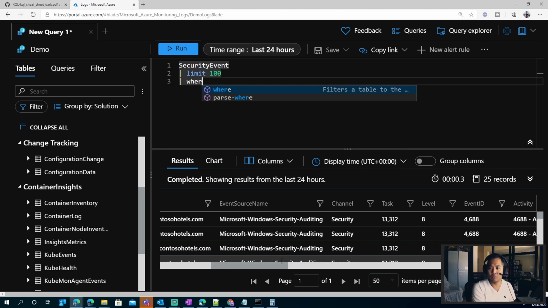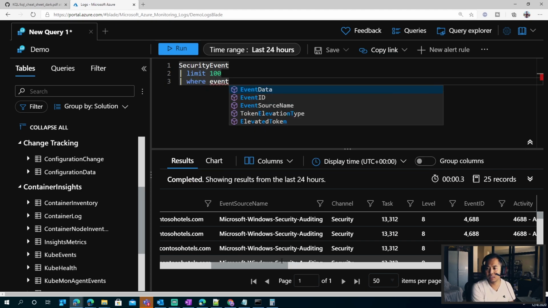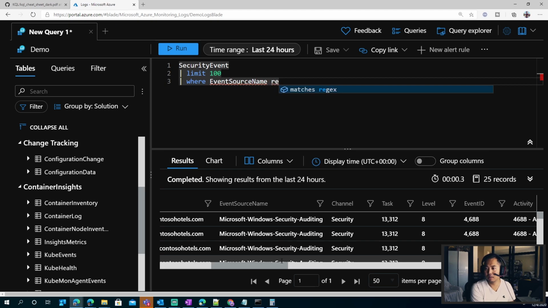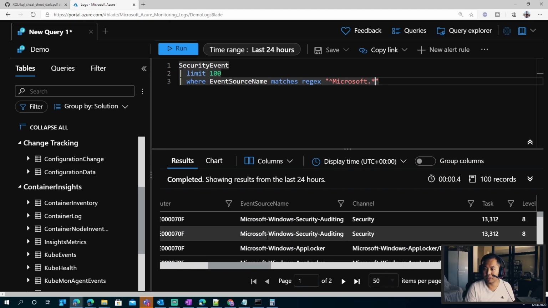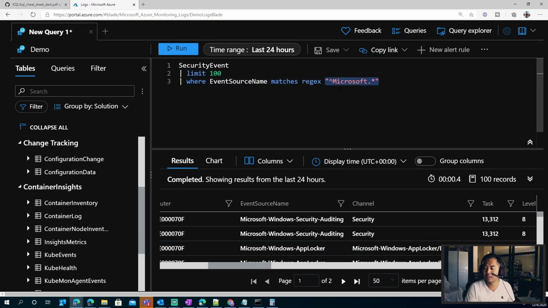Let's do event source name. So where event source name matches regex, we're going to do starts with Microsoft and then dot star. Does that make sense? Same thing. So it has to be where event source starts with Microsoft. Or you can say, this is like the same thing, but now you're controlling more. Regular expressions are very powerful. You can do something where it starts with Microsoft, has anything in the middle, and then ends with auditing. So you can even do dot star and then auditing.